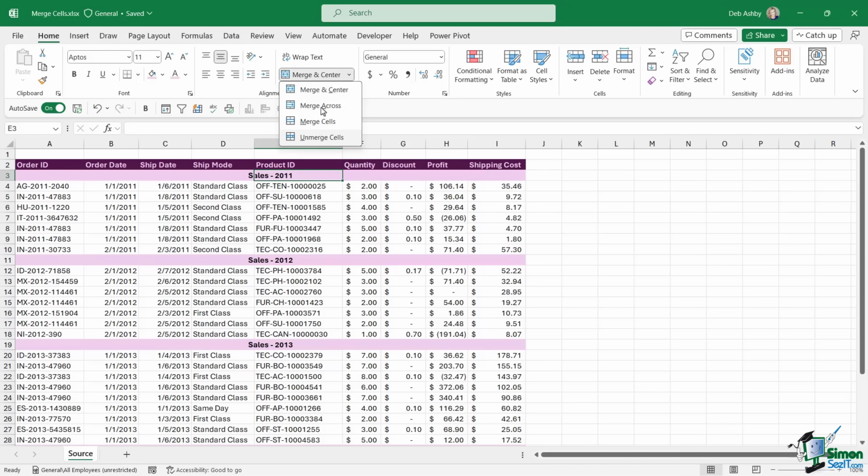So just be aware that you do have other options in there aside from merge and center. Have a little play around with those, have a little practice, and I will see you in the next lesson.